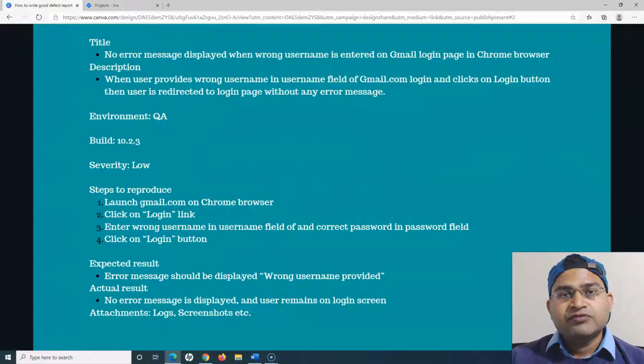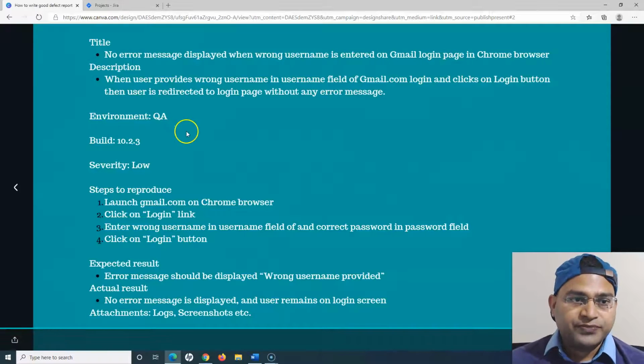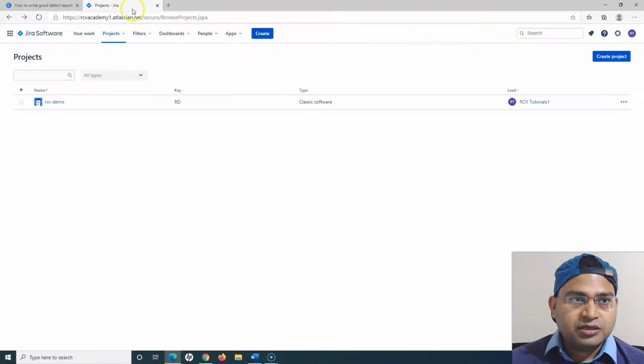Apart from this, if you open the defect template in Jira, you will find a lot more information that you might be required to enter based on the project requirements. Okay, so let's go to Jira.